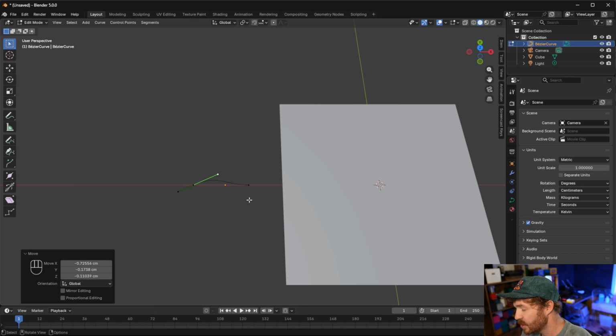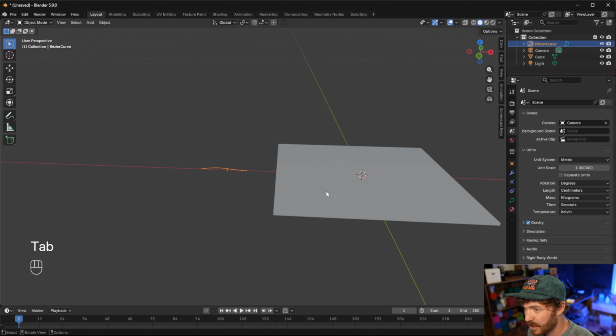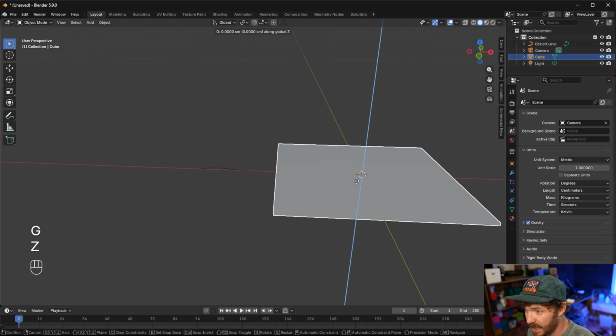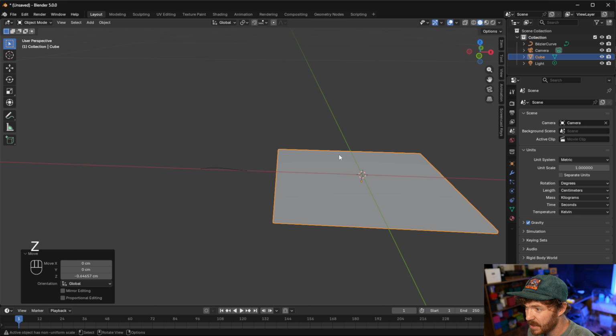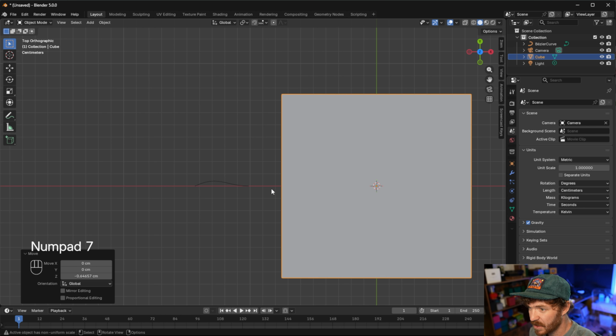So making sure again you're in top orthographic mode. What I'm going to do actually is come out of the curve, select this cube and hit G to grab it on the Z, and let's bring it down just a little bit so we can see the X and Y axis. That way we will be able to see our Bezier curves on top of it.